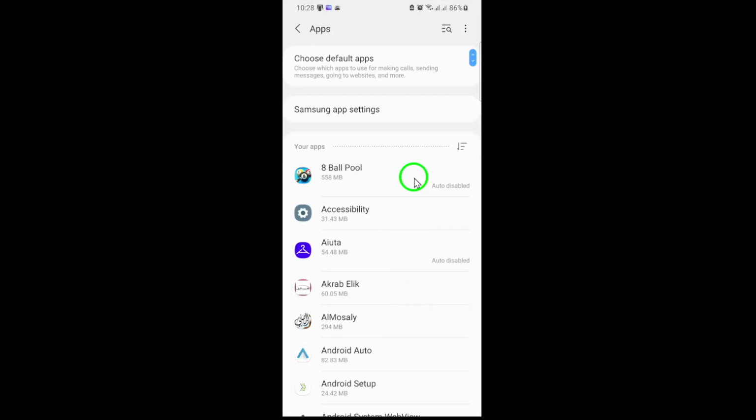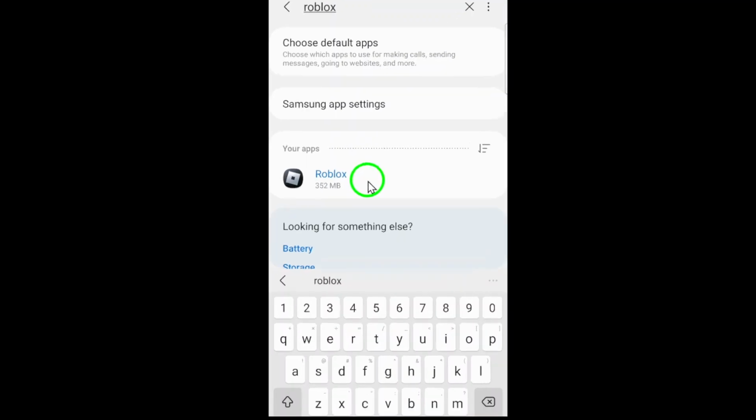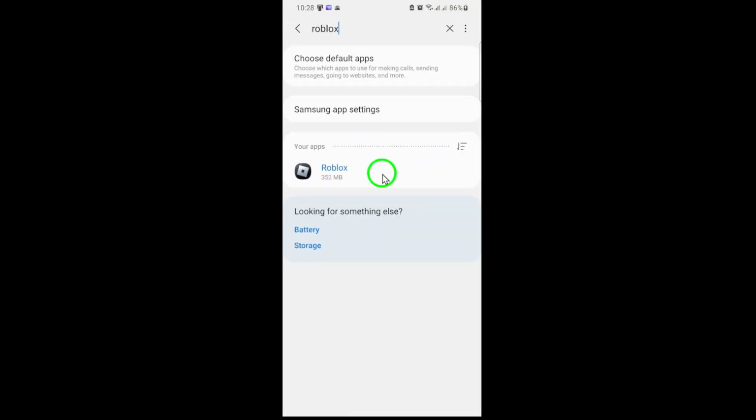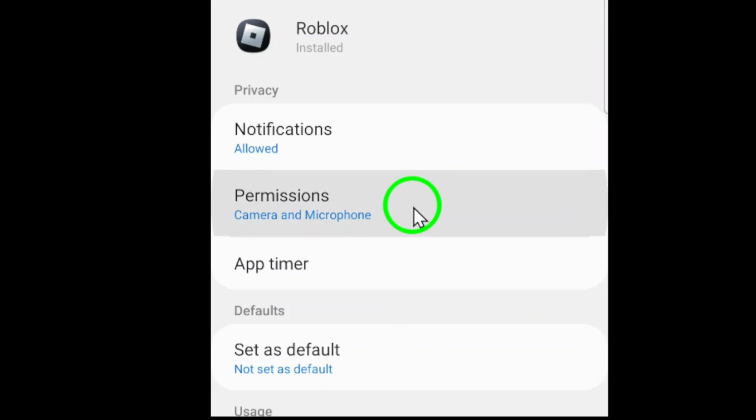Next, scroll through the list and find the Roblox app. Tap on Roblox to open its settings page. Here, you'll see several options related to the app. Look for the section labeled Permissions and tap on it. This is where you control what features and data Roblox can access on your device.